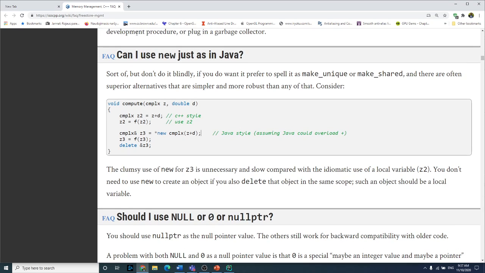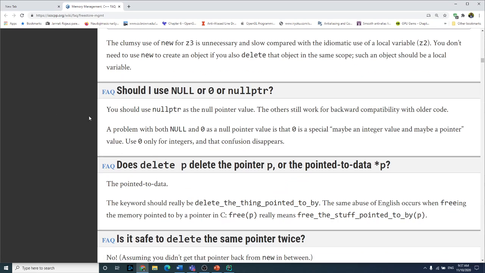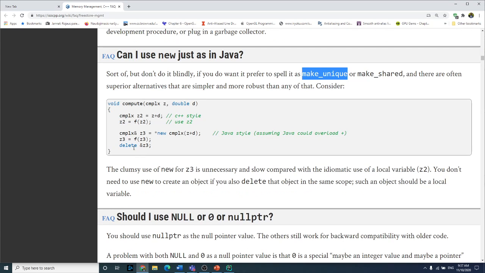And of course, it's better to use smart pointers: make_unique, make_shared, because sometimes you're creating a pointer which is not shared across all instances, and it's better to have smart pointers. Of course, we have not introduced yet how those pointers look, but we need to use them to have better performance, or to avoid memory leaks.